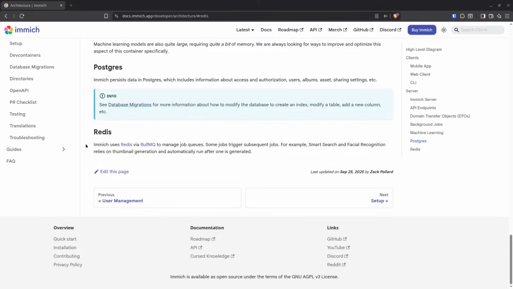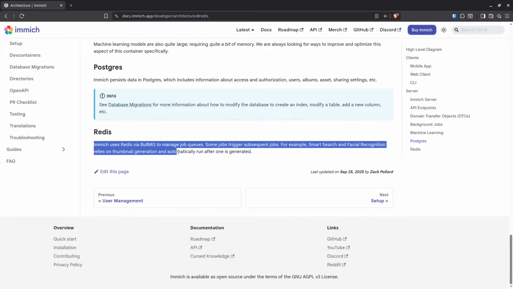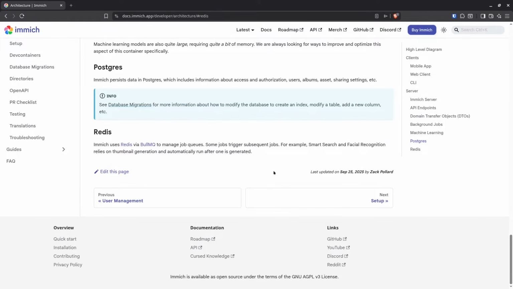Immich uses Redis to manage job queues. On their very website, when talking about the architecture, Immich says that some jobs trigger subsequent jobs. For example, Smart Search and facial recognition rely on thumbnail generation and automatically run after one is generated. Now that we know what Redis is for, let's go ahead and get it installed.